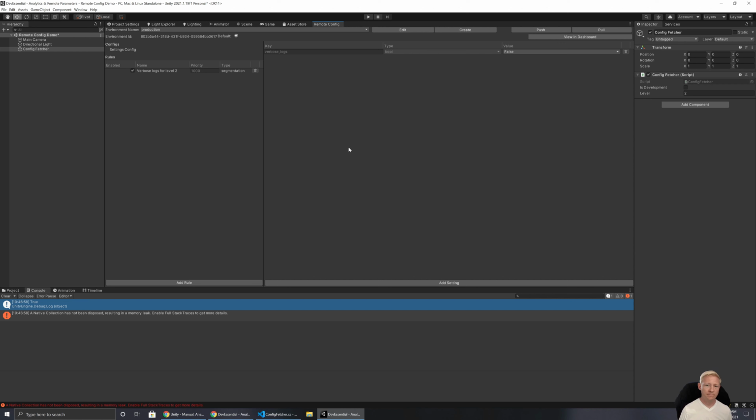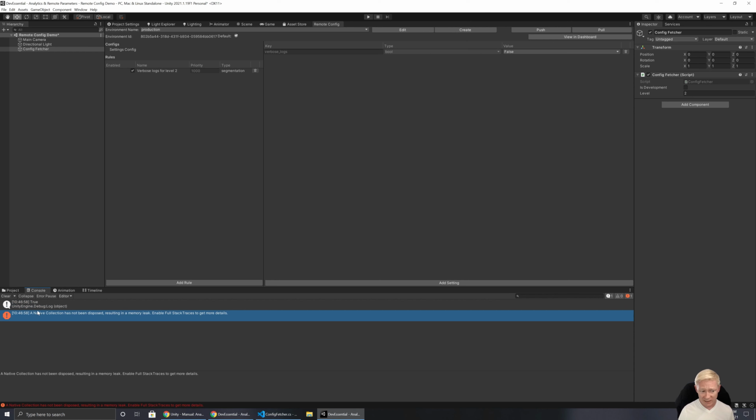Now, you will have noticed during a bunch of the testing with the remote config that we are seeing this message, a native collection has not been disposed. This is something that is a minor issue within the package itself. It's not going to typically cause any stability issues. It is a known issue that's on Unity's radar, and it looks like it's an interaction with the web requests. So don't be alarmed if you're seeing that. It is something that is being looked into and being worked on for being sorted out. It's a cleanup issue with web requests for when it's fetching that configuration.